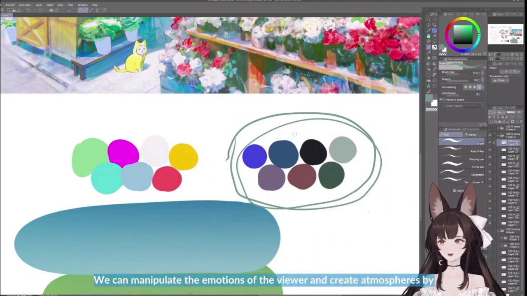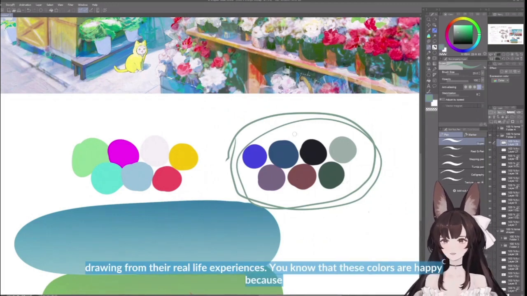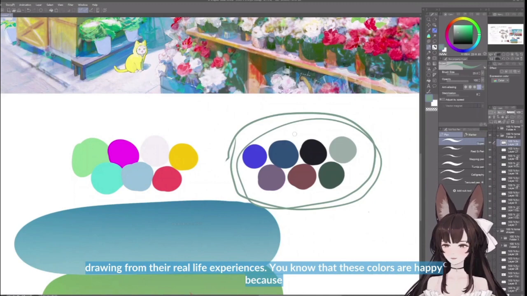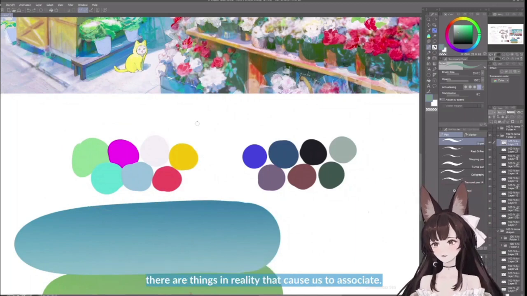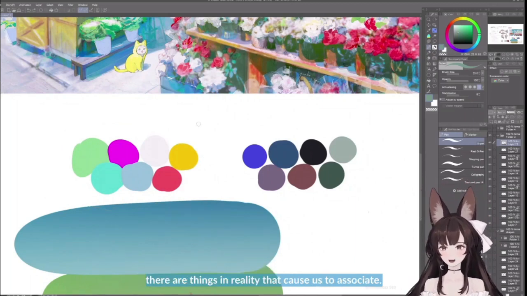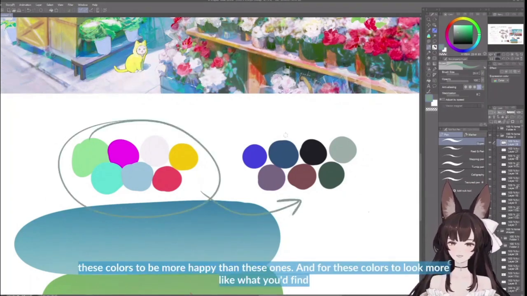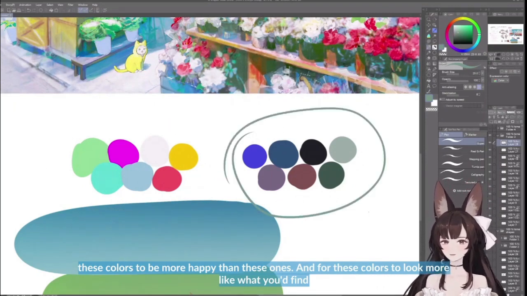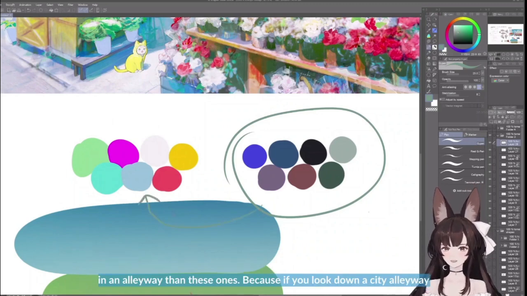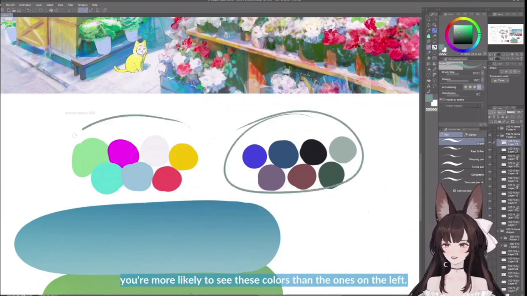We can manipulate the emotions of the viewer and create atmospheres by drawing from their real life experiences. You know that these colors are happy because there are things in reality that cause us to associate these colors to be more happy than these ones. And for these colors to look more like what you'd find in an alleyway than these ones. Because if you look down a city alleyway, you're more likely to see these colors than the ones on the left.